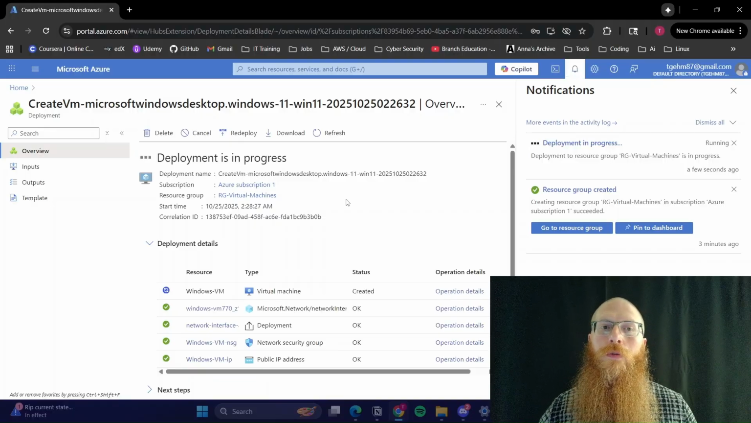And once this virtual machine is deployed, we're going to use the remote desktop connection to go ahead and log into the virtual machine.